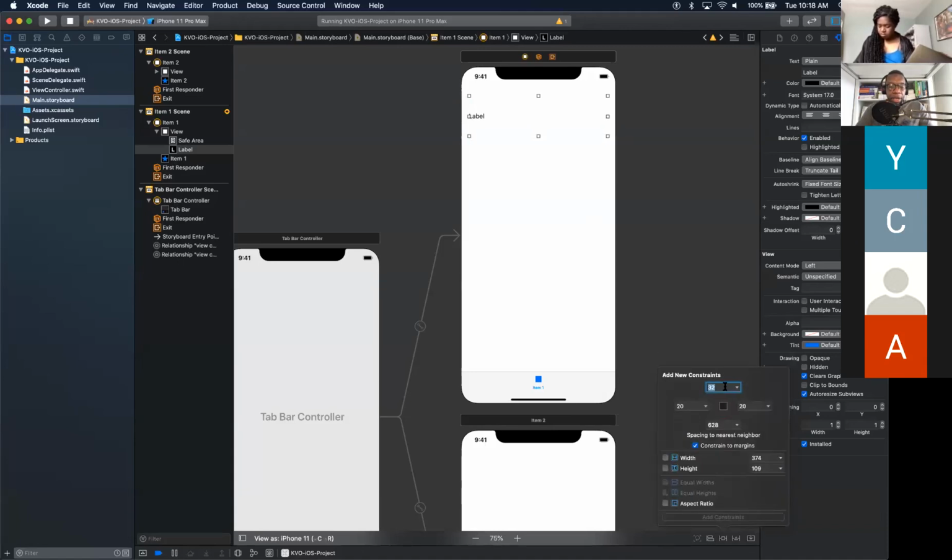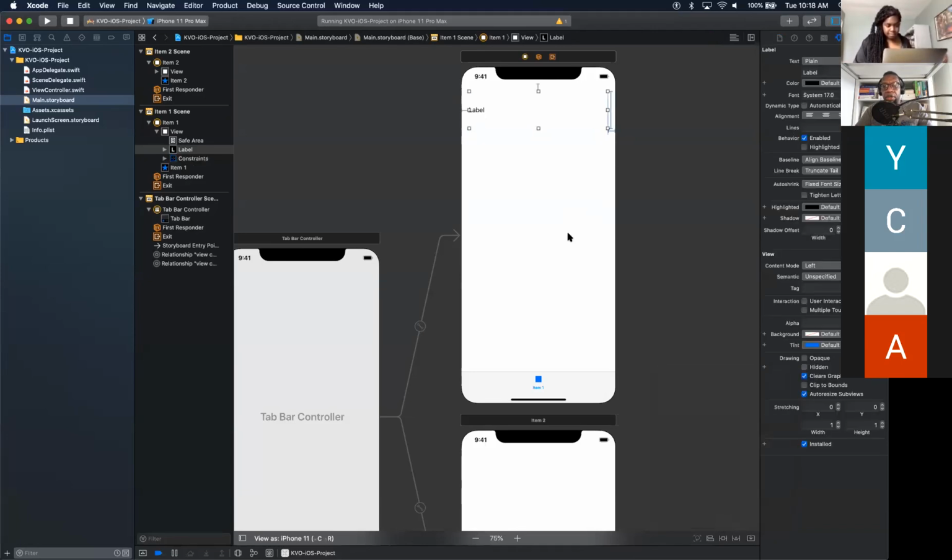For the top, I'll make it 20 to the bottom of my safe area. To the leading, I'll make it 20. And to the trailing, I'll make it 20 as well. And for the height, I'll just make it 100 here. So I have 4 constraints: top, leading, trailing, and the height is 100.